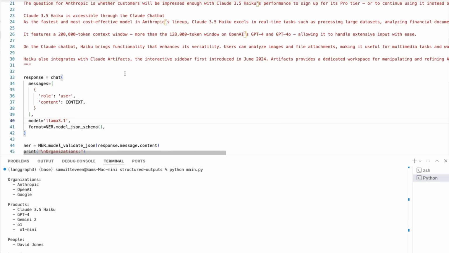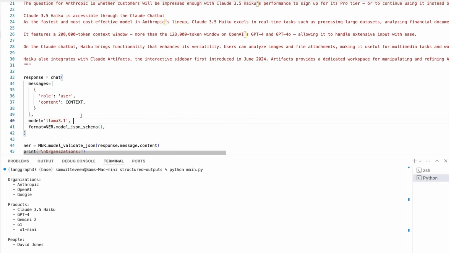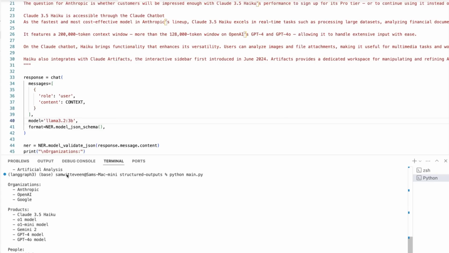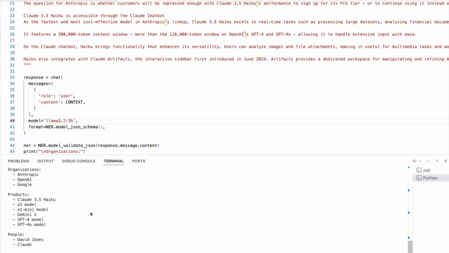So one of the key things here is that while we're using Llama 3.1, this is just the off-the-shelf version of this. Okay, you can see that now I've changed it to Llama 3.2 3 billion, and we're getting actually better results for the products out of this. We're getting Claude being considered a person, which is funny in there.